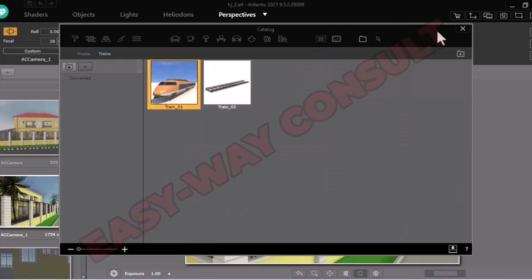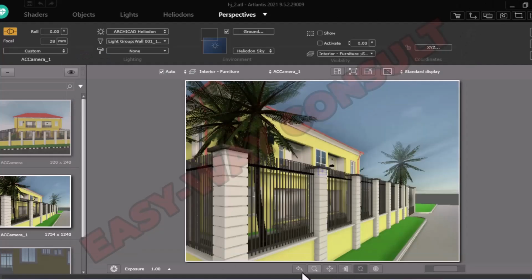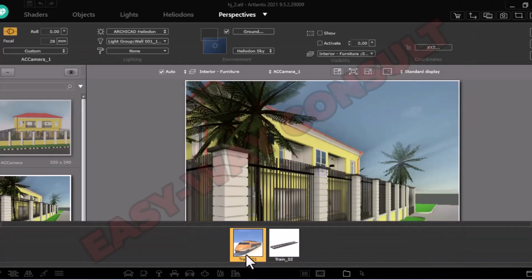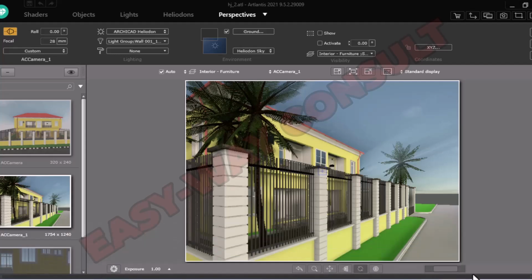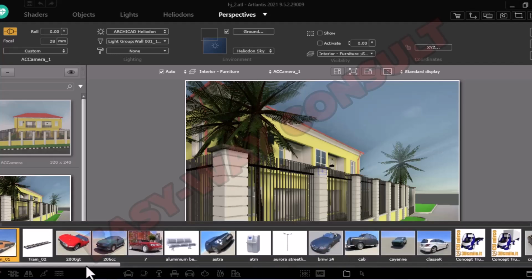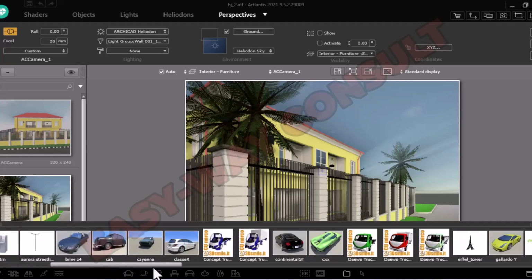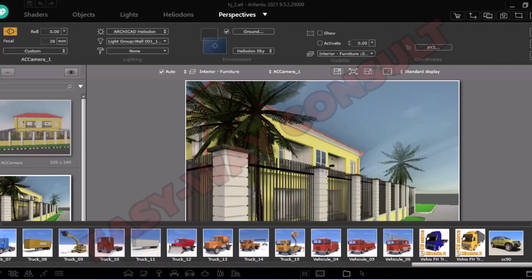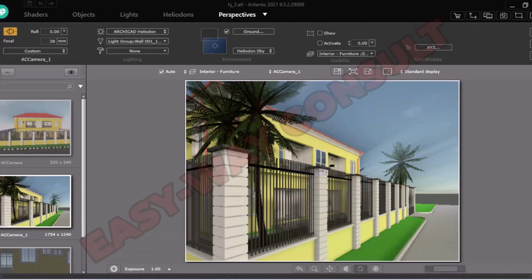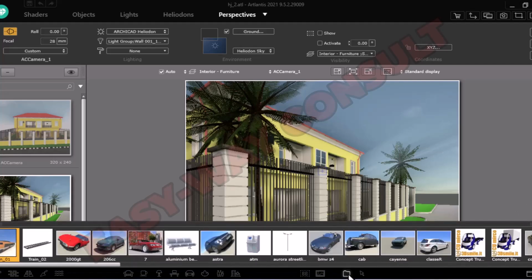So when you close this and you come here, you can see this is train because it is clicked here. When you click here, you see both the train and the other materials you have imported. So these are imported materials. You use this media to import your material. Whatever you see here is your imported material.